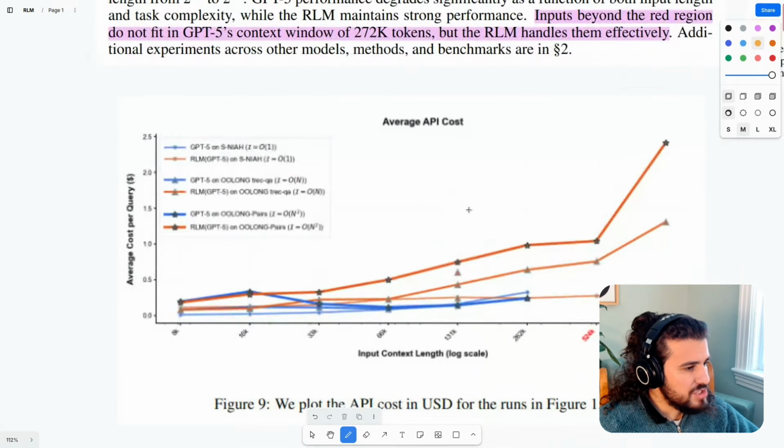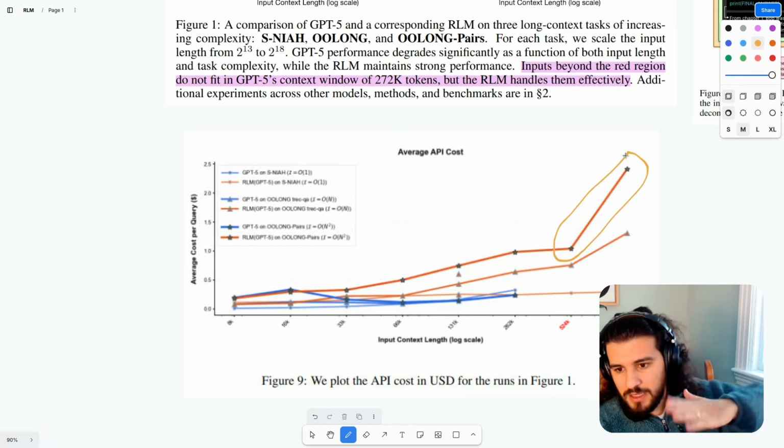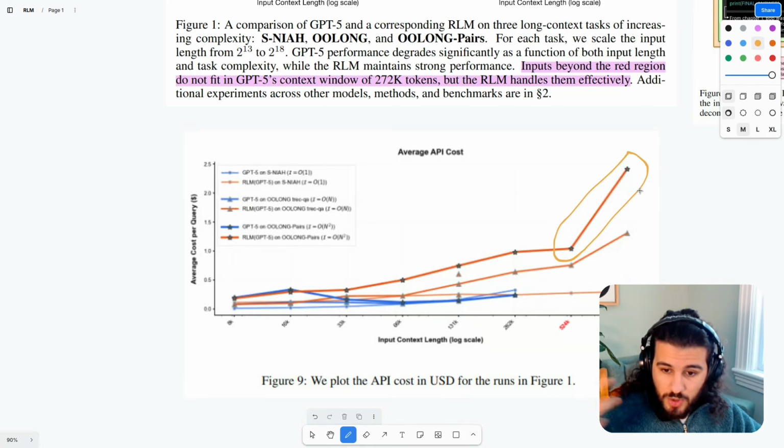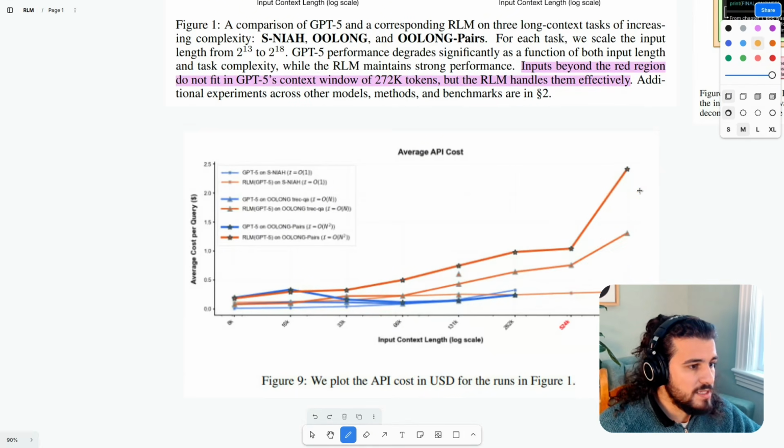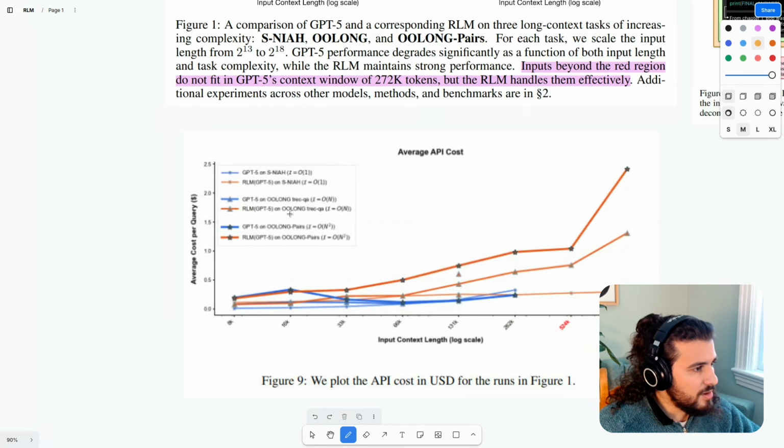And if you look at the average API cost here for this figure, it's not terribly more costly. You see here the RLM GPT-5 on long pairs. So this one is kind of scaling a bit like this because it's quadratic in complexity, so it has to do a bit more processing. But it's possible at this regime over here, which is just impossible for the other ones. And then the other ones for the RLM on along, it's still doing super fine, while these ones, the GPT alone, are struggling a bit.